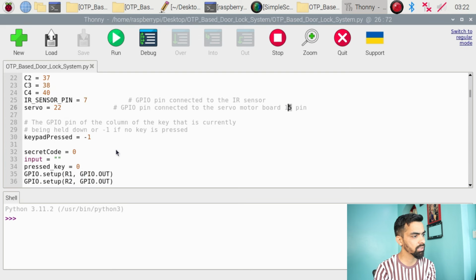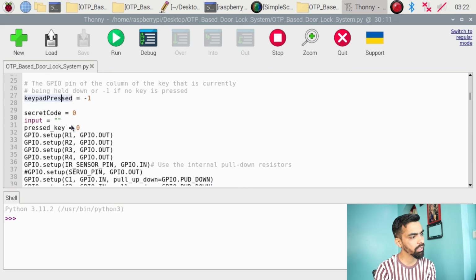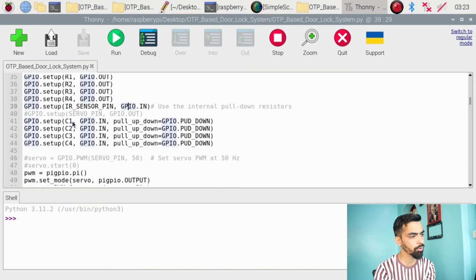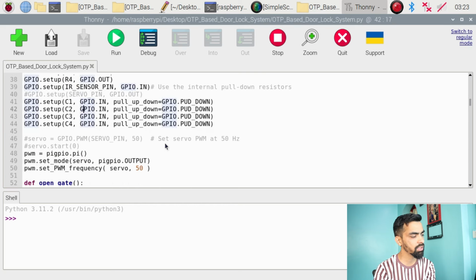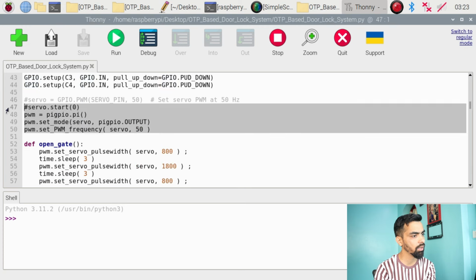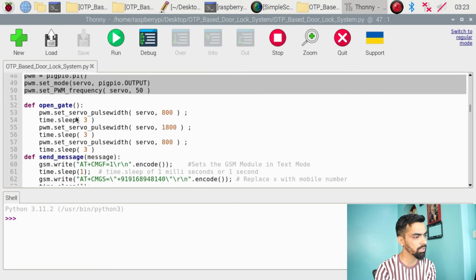Then keypad press, this is some variable that I will explain later. Then GPIO setup, basically all the pins we have to set as output pins, and the IR sensor pin we have to set as the input pin. Then column pins we have to set as the input pin, that's why all the configuration is done here. Then this is for our servo motor configuration, so these 3 lines are for servo motor configuration. Then some functions are there that we will see later.